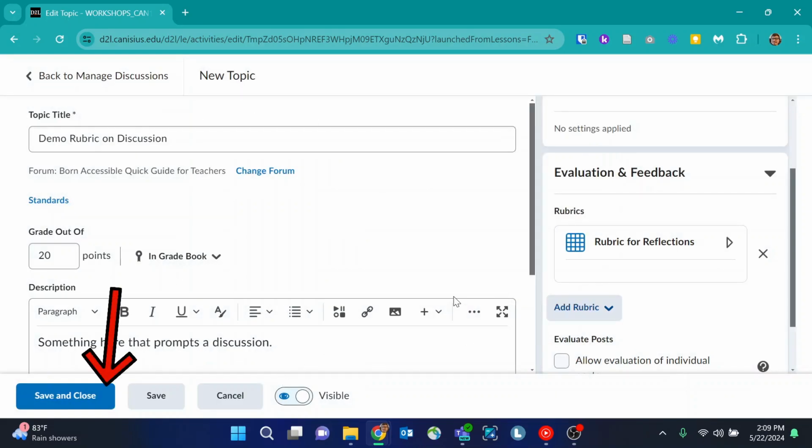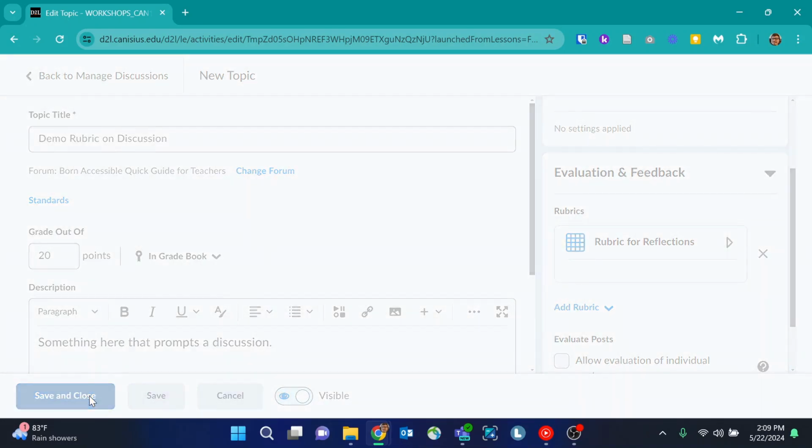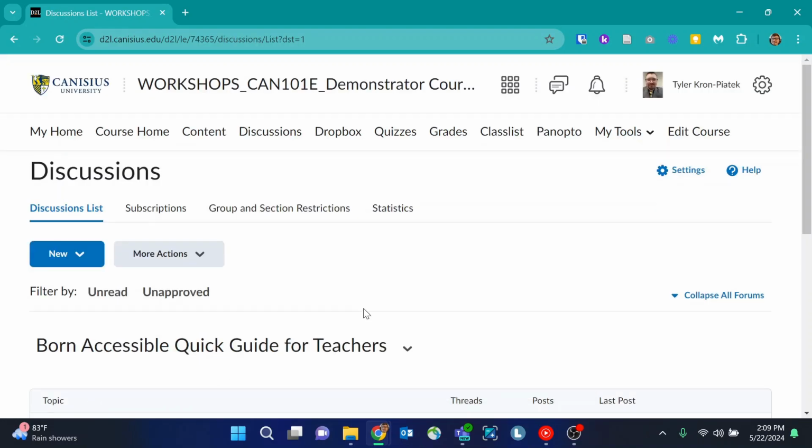Click on Save and Close in the bottom left. Now when we go to grade the discussion, we can use a rubric instead.